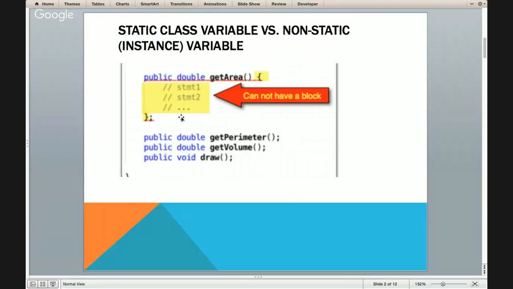In the example here, you see a getArea function, and it is a non-static function because it has a code block after the function signature. The other functions are static because they do not have a code block after the function signature.